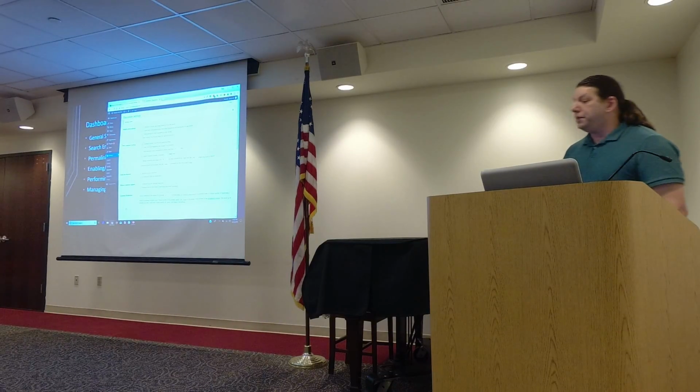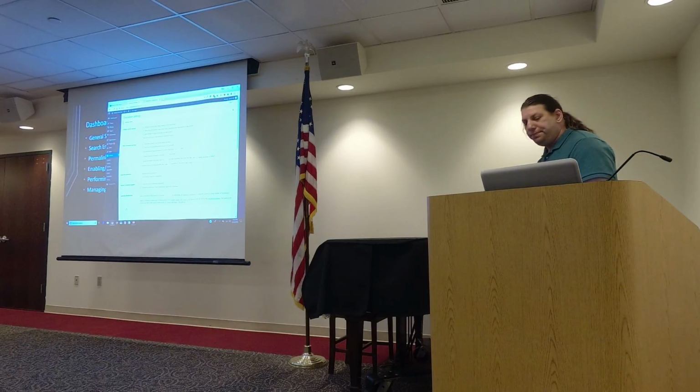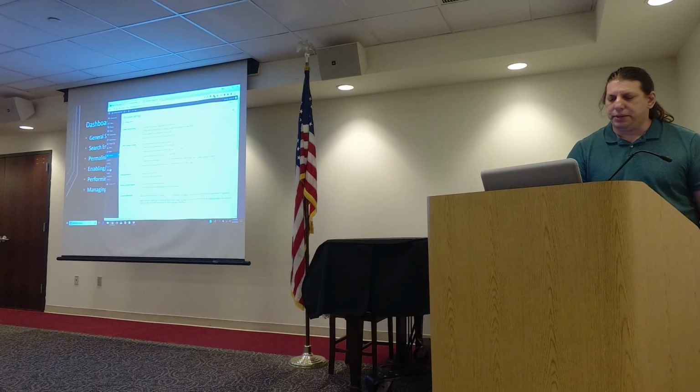All right, so what else can we do from the dashboard? We went through a bunch of these settings. Let's also look at media settings really quick.